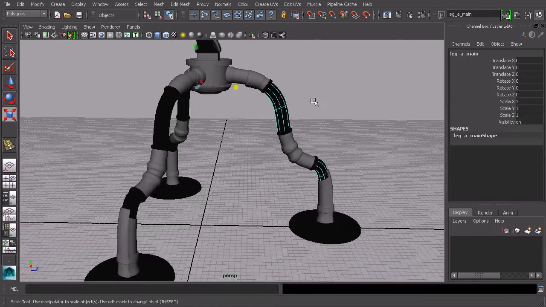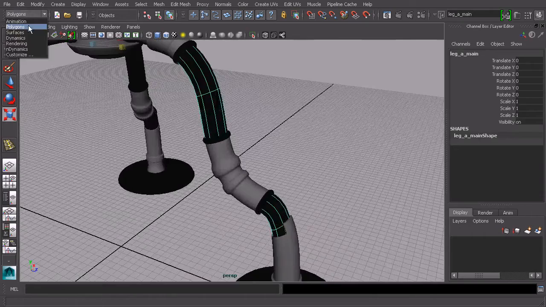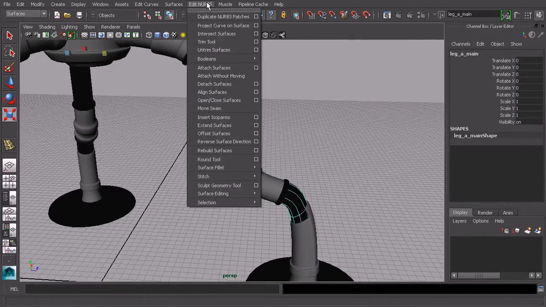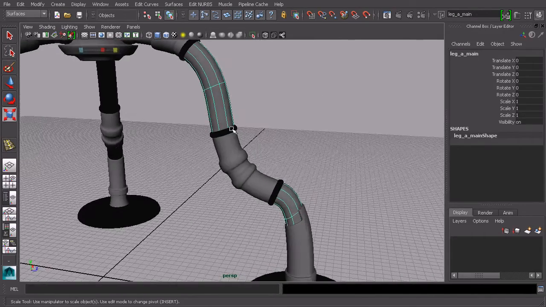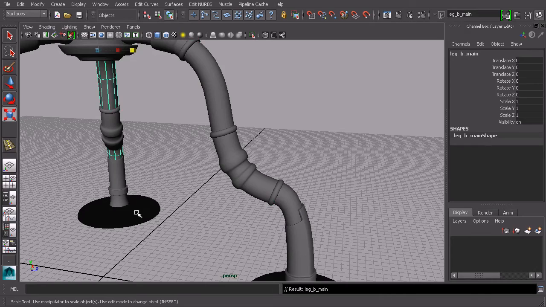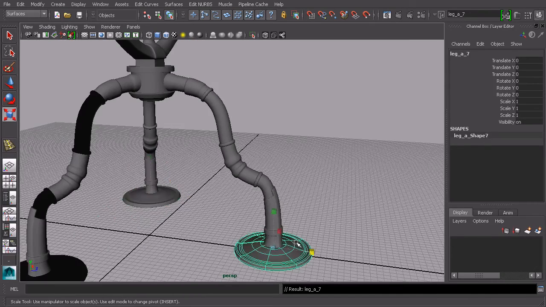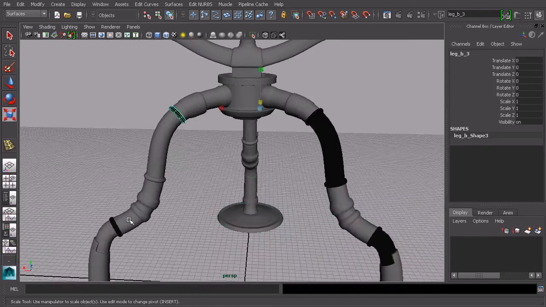Now for a piece of NURBS geometry, it's going to be a little bit different. We'll go to Surfaces, Edit NURBS, and let's reverse the surface direction. And we'll do the same thing on all of these NURBS pieces. Do the same thing down here. And on all of these.